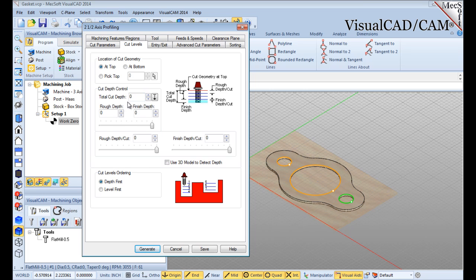Enter 0.125 for the total cut depth. The cut depth is always set as an absolute value. This automatically sets the rough depth and rough depth cut to 0.125. Next, we select the EntryExit tab.